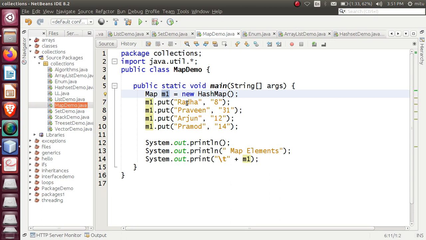Okay, so how to add that? See, m1 dot put Radha 8. So Radha is the key and 8 is the value. Praveen is the key, 31 is the value. Arjun is the key, 12 is the value. Pramod is the key, 14 is the value. So in this way we can put the element inside the map.